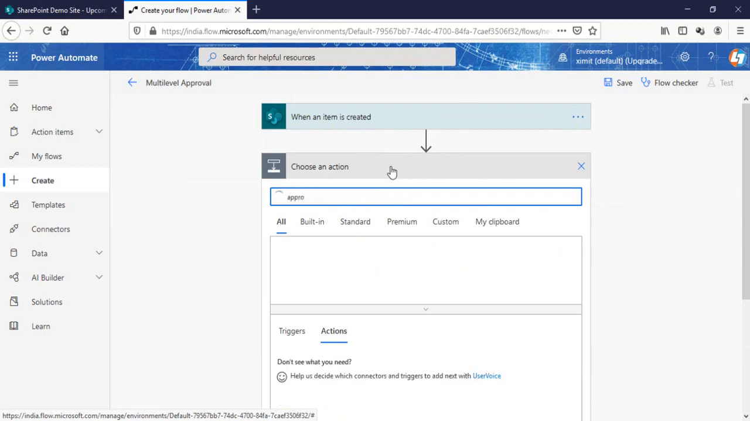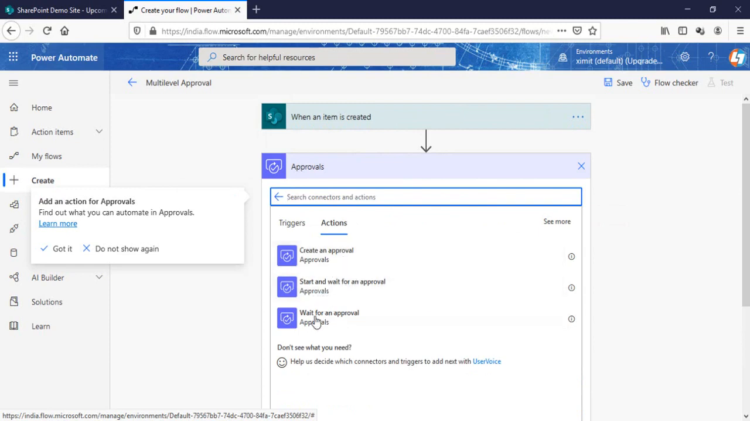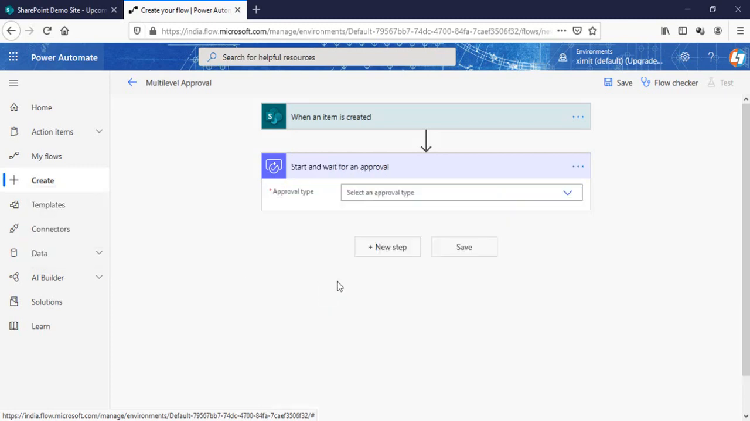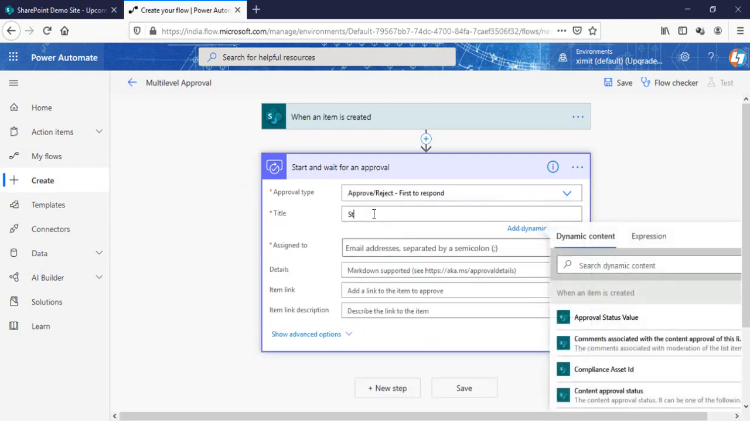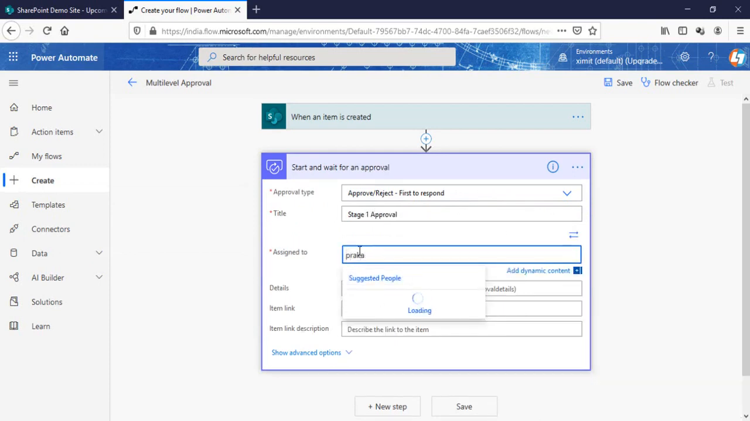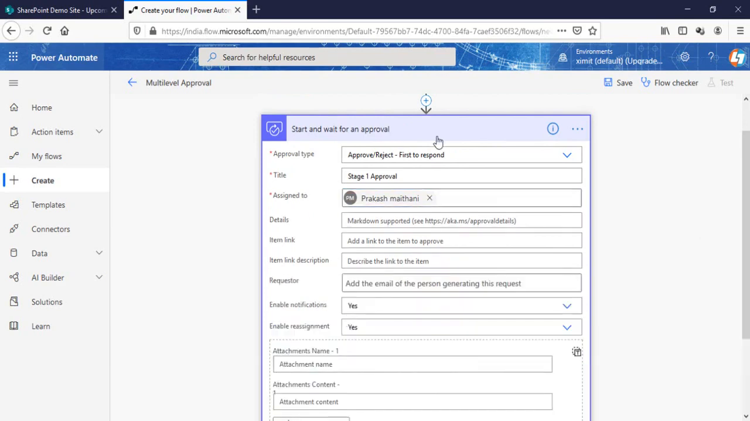look for the approval connector, create an approval, start and wait for an approval. So I'm going to go with start and wait for approval, and the approval type will be approve and reject, first to respond. Title will be stage 1, assigned to, I'm providing some specific email IDs. You can provide whatever you want, and yeah, that's it.